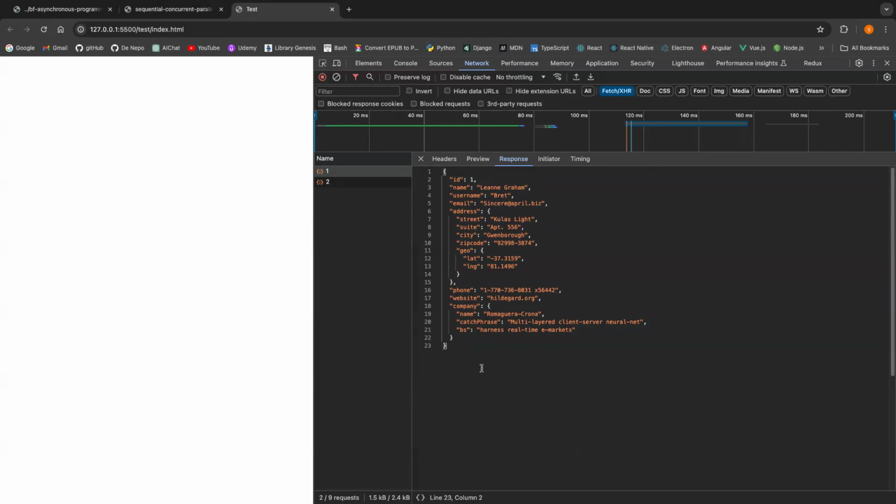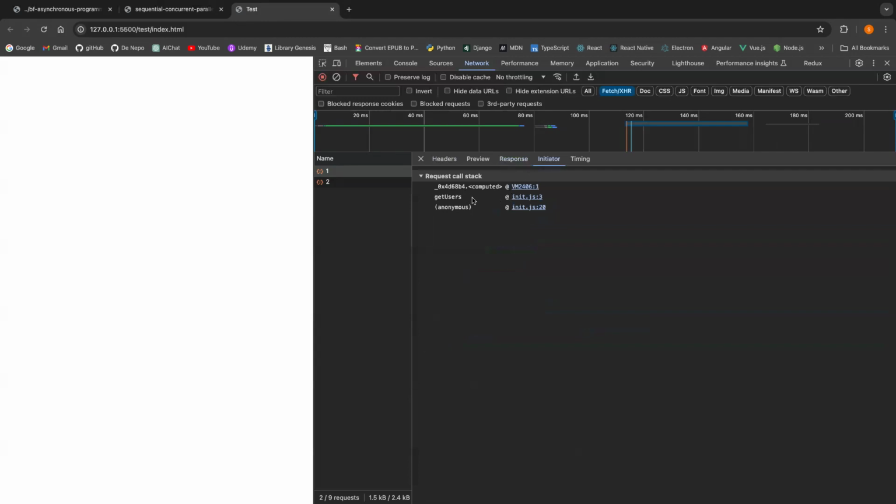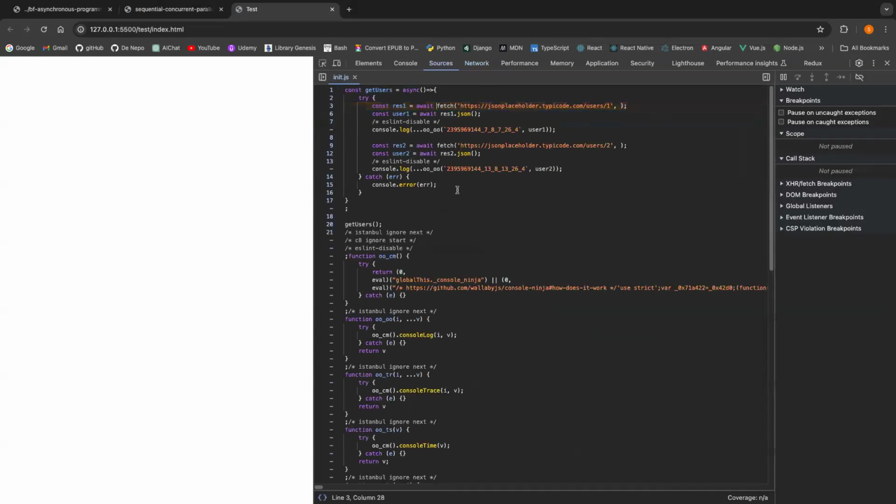Fine. What if I want to know which function is making this request? Because sometimes I have a lot of functions in my website and I have a problem with one of these requests. So I need to know which function is making this request. Well, it's quite simple. If I click on this one, it will show me directly in my file, init.js. So initiator, that means the function that is calling or initiating this request. So if I click on it, it will take me directly to my function, which is very, very nice.